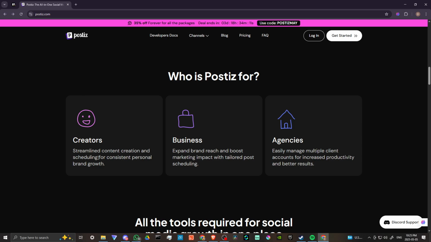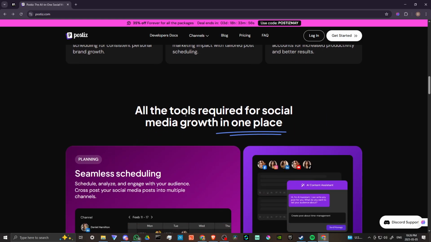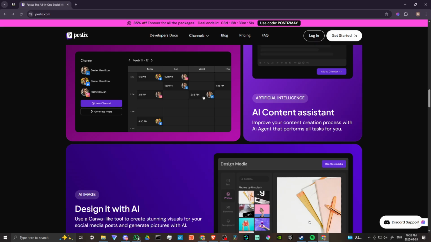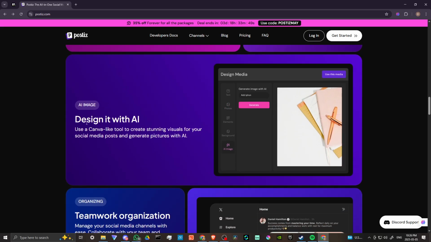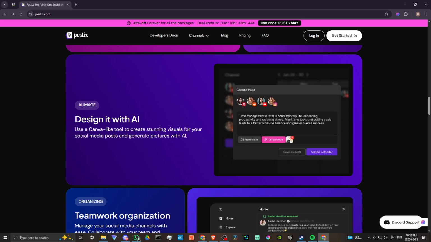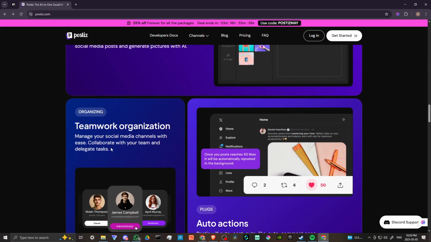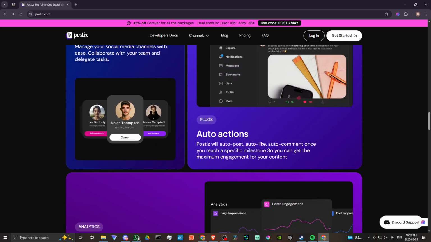You get streamlined content creation and scheduling for consistent personal brand growth. You can expand brand reach and boost marketing impact with tailored post scheduling. You can easily manage multiple client accounts for increased productivity and better results. All the tools required for social media growth in one place. Seamless scheduling, AI content assistant, design with AI. You can use a Canva-like tool to create stunning visuals for your social media posts and generate pictures with AI. You can manage your social media channels with ease, collaborating with your team and delegating tasks.